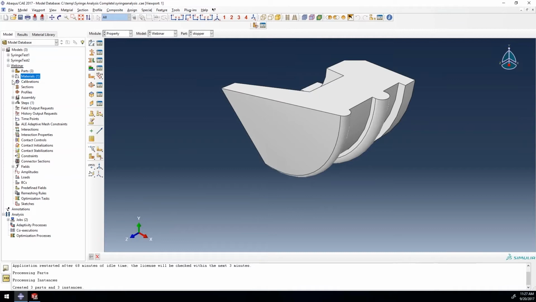Once we've created it, we can see it pops over here on the right. We can see that PBT there in our materials folder. And now we'll go ahead and create a rubber material for the stopper.